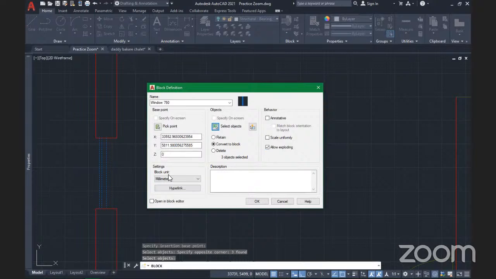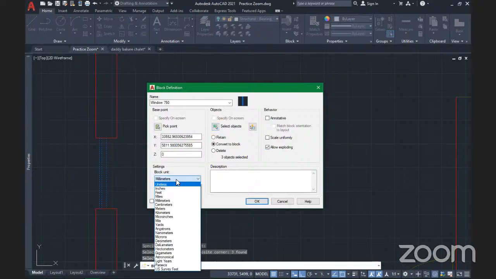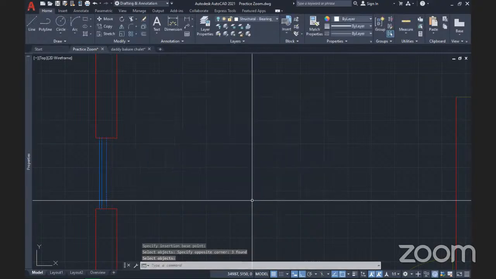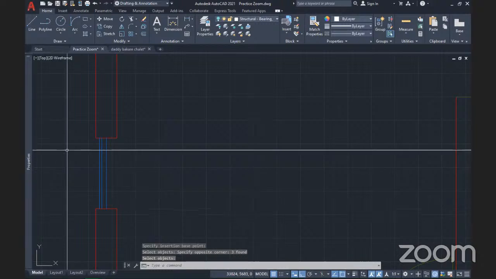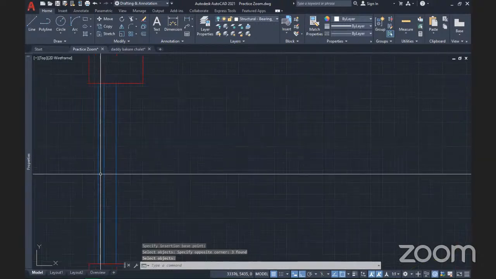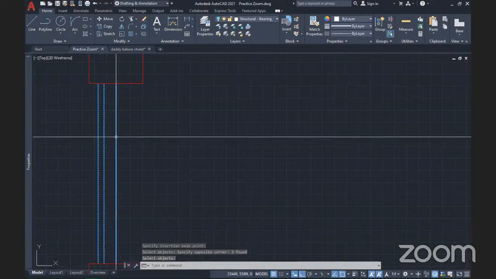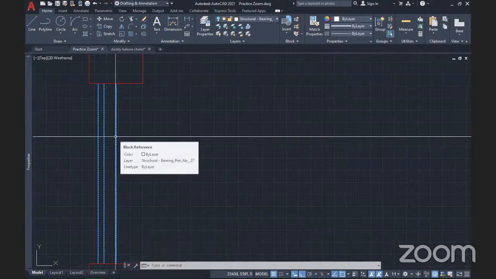So the block unit, of course, is in millimeters. You can choose any of the block units you want, but for this case, I will use millimeters. And then we're good. So I'll just click OK to create a block. Now you see, these lines were 3 in number. And if I just hover around it, you will see a difference. You see that all of them are now together, and it will show a title there that says block reference.